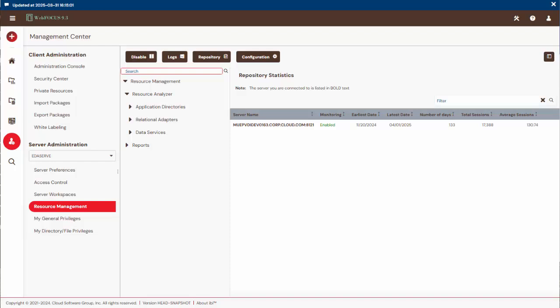Hello. I'm here with another post, this time to talk about Resource Analyzer. Resource Analyzer is a feature that we've had for a decent amount of time, but I have not talked about it recently, and I've always liked it.